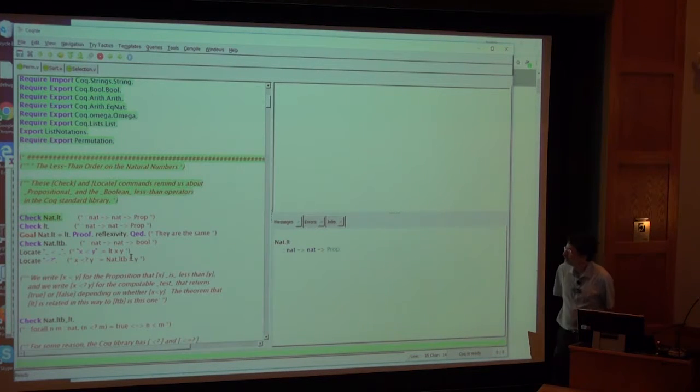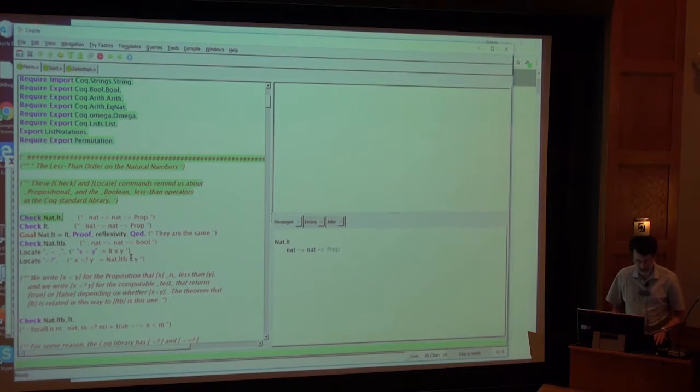Nat.lt is a relation on natural numbers. So it's a proposition. It says, one number is less than another. LT is the same as nat.lt just because of the way we have imported the nat module so that we can see it visibly. All right, so I claim that nat.lt equals LT, and it's proved by reflexivity. So it's the same thing.